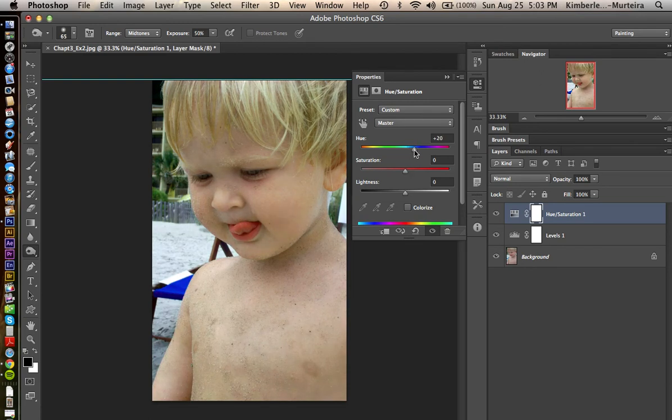If you take it much higher, then he'll be starting to look really yellow like this, or green as you head more into the blues, or as you go lower, he looks really, really purple and magenta. So +6 was pretty good for me, and so that's where I'll keep it.